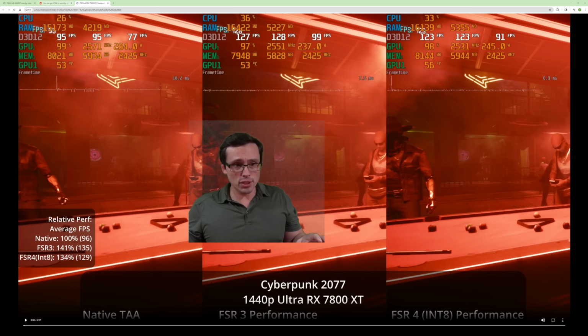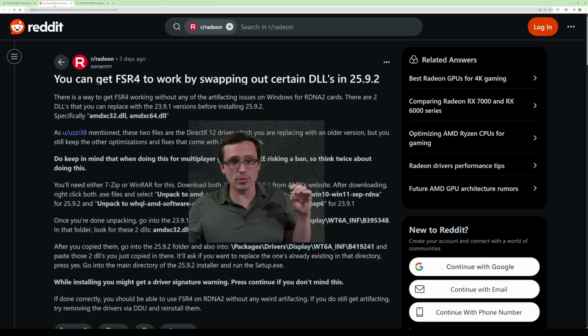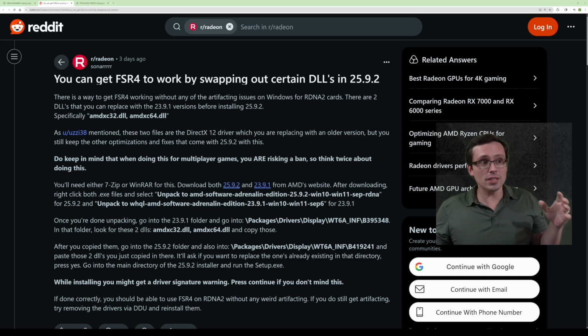Now, the last thing I want to mention, that some of you have probably already been kind of screaming about here, is that you don't have to downgrade your driver necessarily to do this on RDNA 2. I mentioned that earlier in the video, so I'm going to just link you guys to a Reddit thread that has some instructions for how you could instead modify the latest driver, which in this case is 25.9.2, by copying certain files from the old driver that is compatible, 23.9.1, and putting them into 25.9.2.